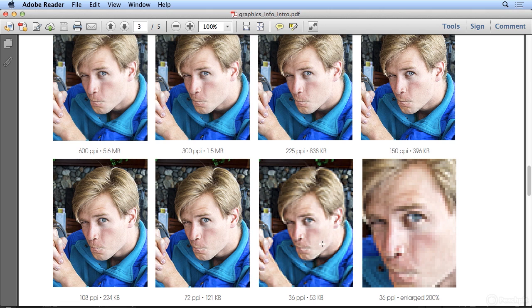But at 36, half the resolution of your monitor, you clearly see big square pixels and you can't see much detail at all. This is what happens when you take a web quality image and you blow it up 200%. You get virtually nothing. It looks like a 1980s video game.